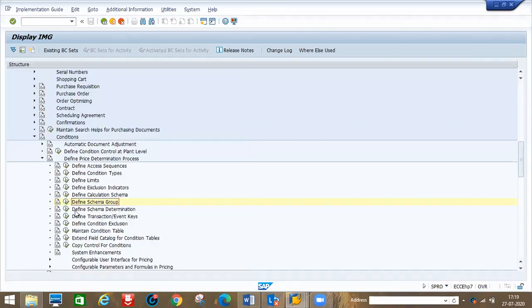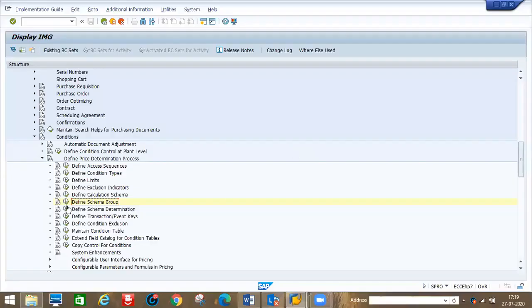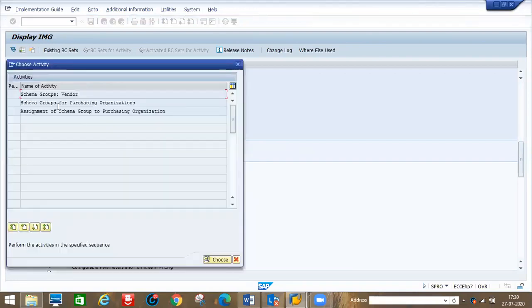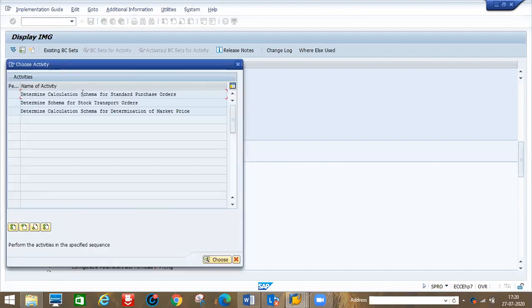Okay, one more, define schema determination. This T code is OMFO. Define schema determination, OMFO. Under that, determine calculation schema for standard purchase order is the first one. Just double click.